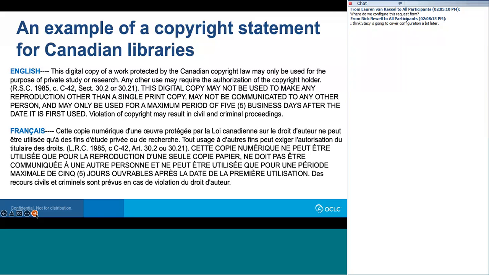And we've provided an example of a copyright statement that you can use. It can be anything that you find pertinent to your library. This is just a recommendation so that each individual Canadian library doesn't have to rethink the message every time.